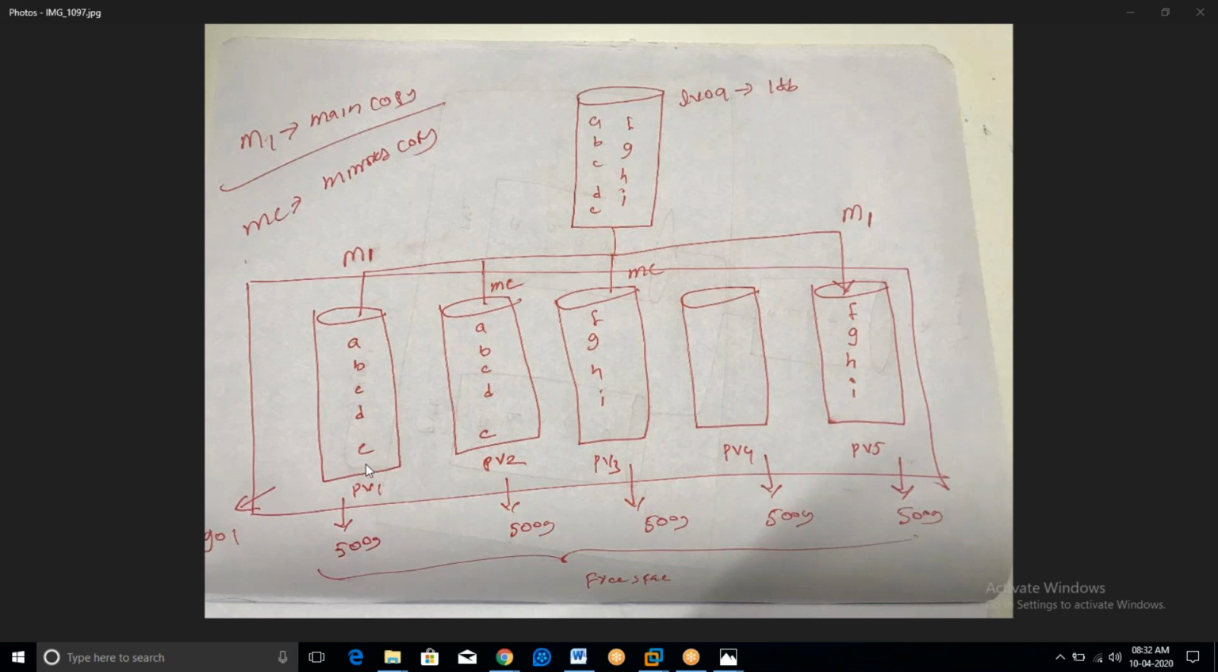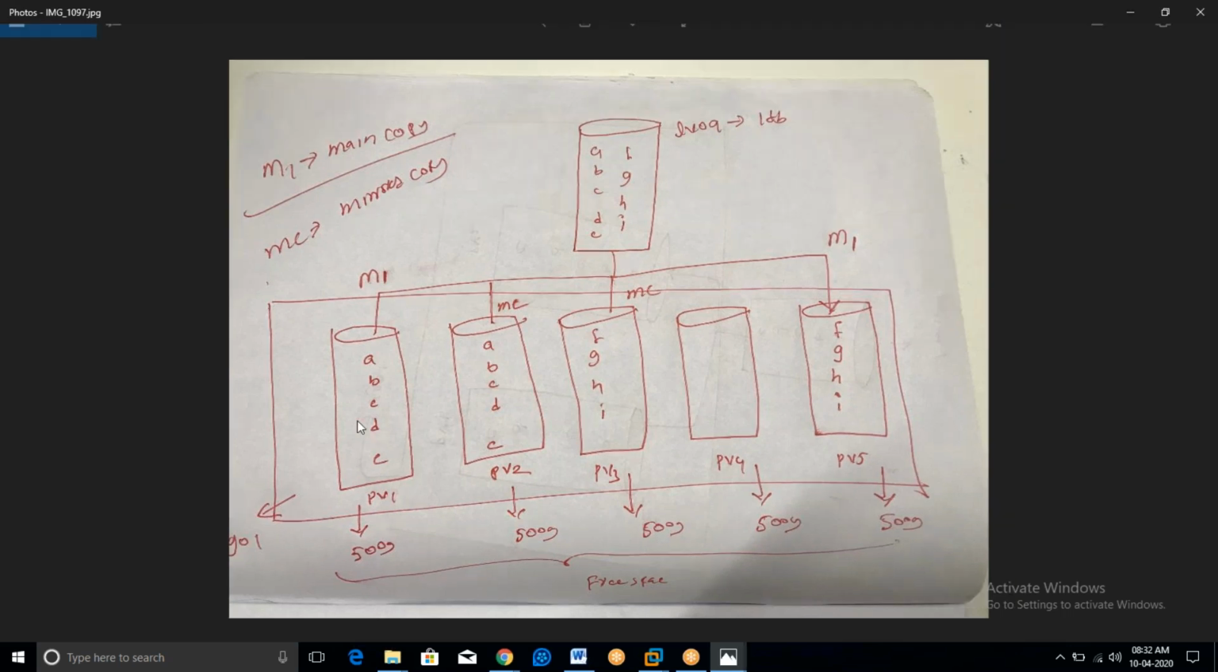In our example, every physical volume has 500 GB of free space. In this physical volume, I have 500 GB. In this physical volume, I have 500 GB. Each physical volume has 500 GB of free space. Now, when I hit a command, lvcreate, to create a mirrored logical volume LV09 in volume group 01 of 1 TB.